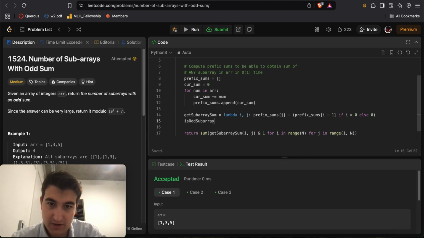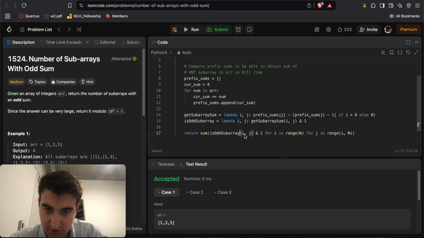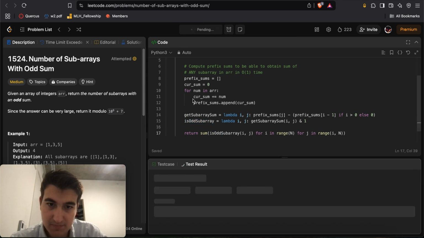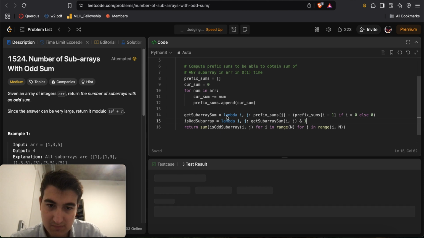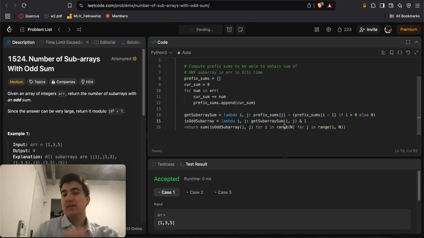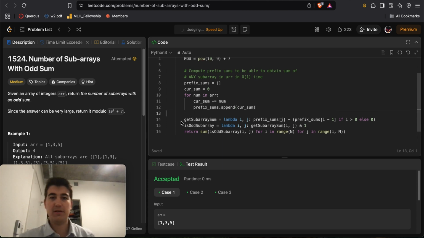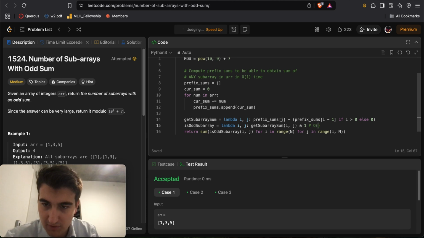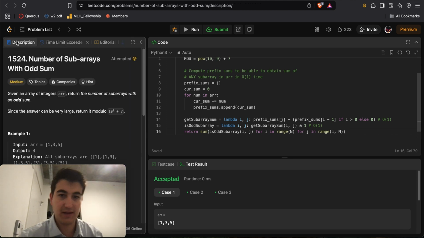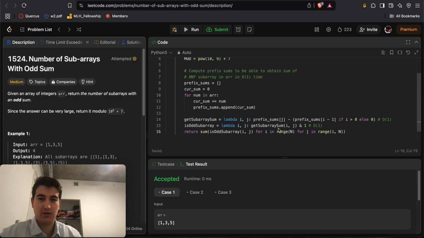Is odd subarray equals lambda subarray sum I comma j and 1. So we can just do this. Nice. And okay, so now this is what TLEs. Okay, sweet. But now we can say this is O of one time. This is O of one time, right? So we can use these as helpers, if anything. There we go.